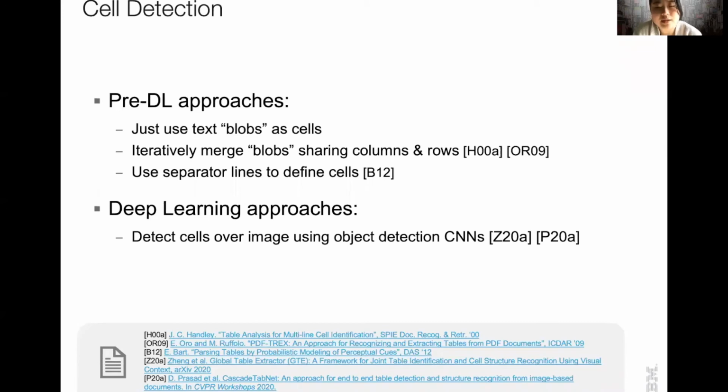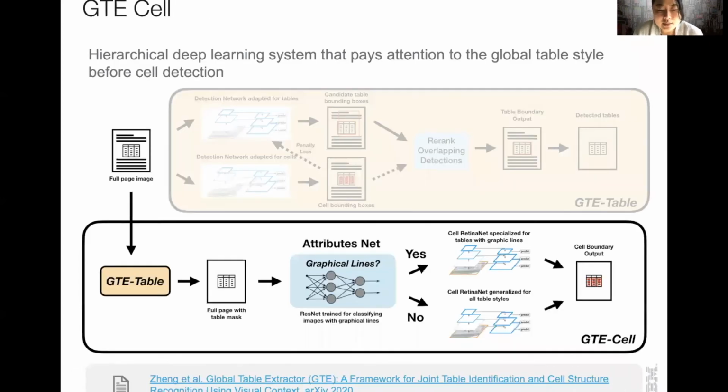In deep learning, there have been a couple works, including ours, that detect cells over images, also using object detection CNNs. And it's a similar concept of fine-tuning these detectors with cell data. And just super quickly, talking a little bit about our GTE cell. It's similar to what I said earlier, where we try and use object detectors to fine-tune on cell data. But it has an extra attributes network.